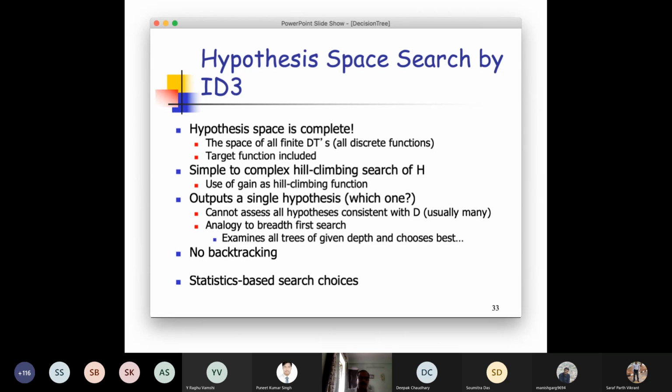Okay? So by analogy to breadth-first search, it examines all trees of a given depth and chooses the best. If you consider breadth-first search, you can see that the searching of attributes is also something like that. Our splitting of the nodes follows a similar kind of traversal. Whatever traversal we follow in breadth-first search, the traversal for formation of the tree, creation of the nodes, also follows a similar order.